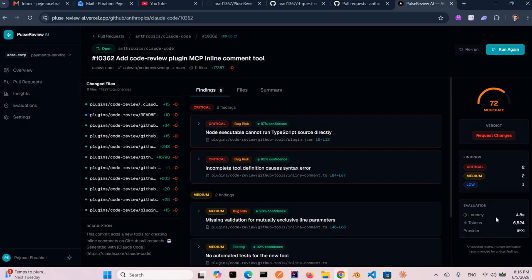Just imagine if a real senior developer wanted to actually check this pull request, definitely it would take more than 4 seconds. But in 4 seconds, PulseReview as a senior AI code reviewer actually gives us all of the information. For example, okay, this one is critical: Node executable cannot run TypeScript, with 97% confidence. It actually mentioned it as a critical problem.